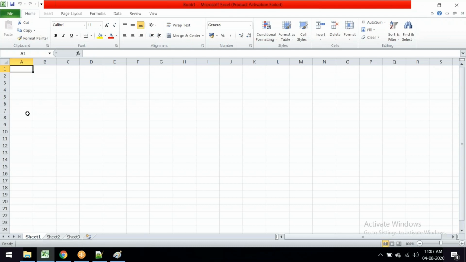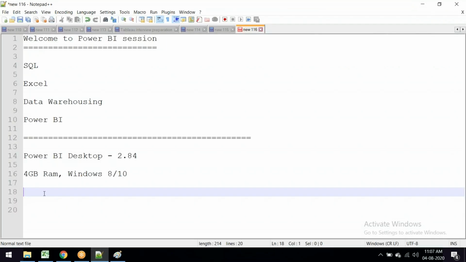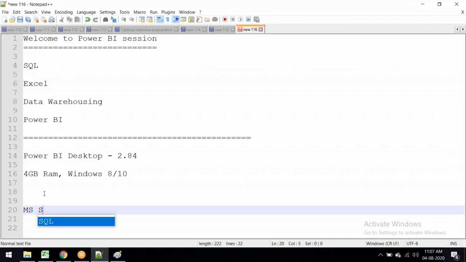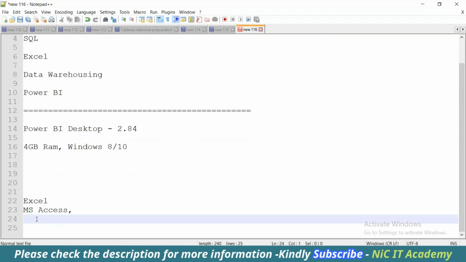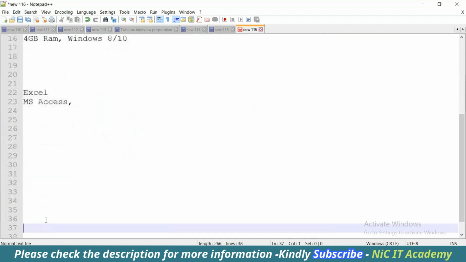By using these multiple sheets, you can load the data, but even so, day by day the data volume has grown. We were not able to load all this data into Excel sheets. Then they came up with a solution called MS Access. Microsoft Access is a kind of database, but not a fully fledged database, but it will store the data. Before MS Access, we used to store the data in Excel sheets. Even MS Access could not serve the data requirement.